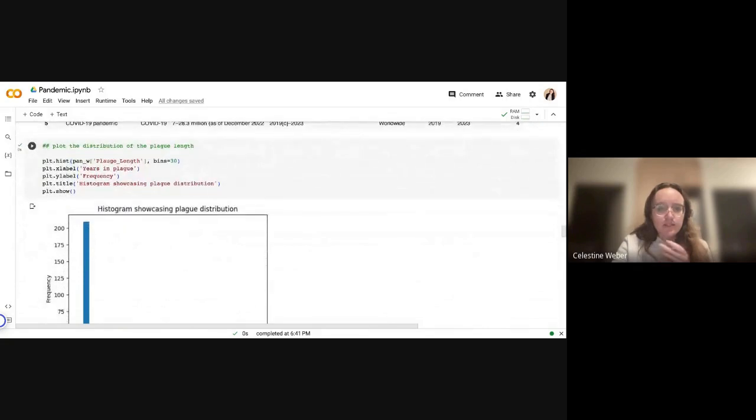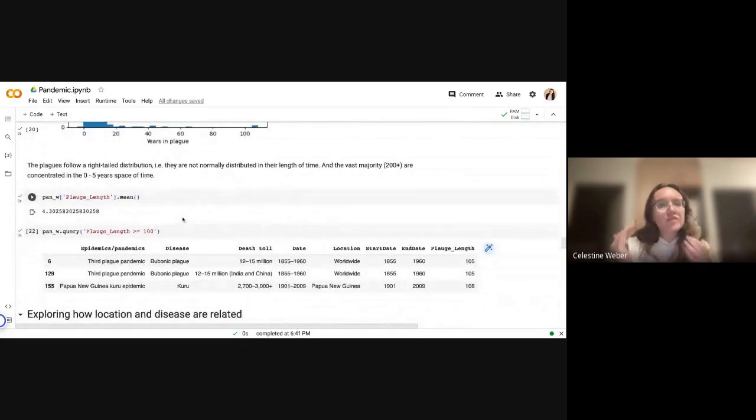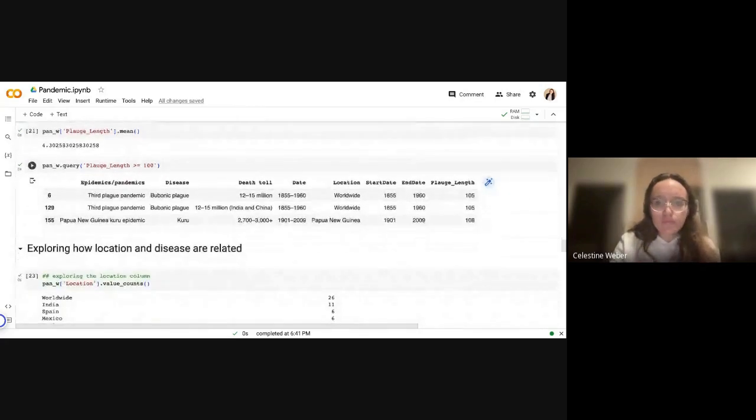Then I just did a very basic histogram plotting the length, and as we can see, it's a right-tailed distribution, showing that the vast majority are clustered at the beginning, and then they spread out far less evenly. Okay, so the average length of a plague is 4.3 years, which is obviously not ideal, but yeah. And then the 3 plague lengths that have greater than 100 years would be the bubonic plague and, of course, the Kuru epidemic, which I didn't really know about, so I found that quite interesting.